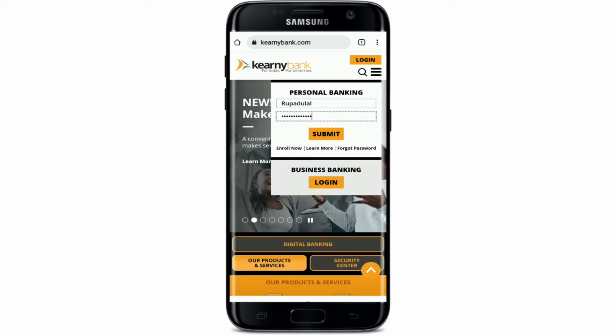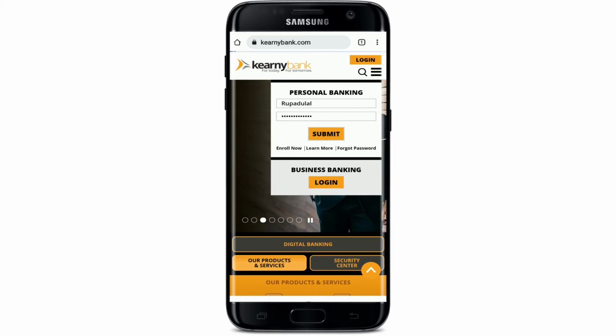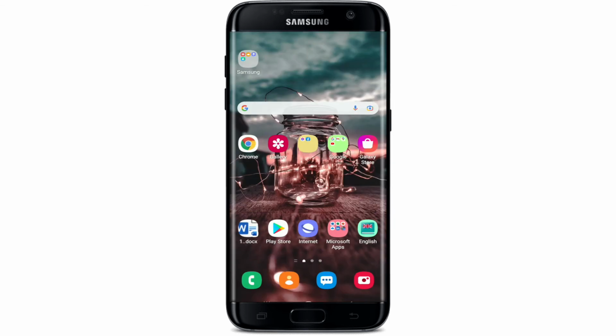Finally, after typing in your information, tap on the Submit button and you'll be logged into your online banking account for Kearny Bank.